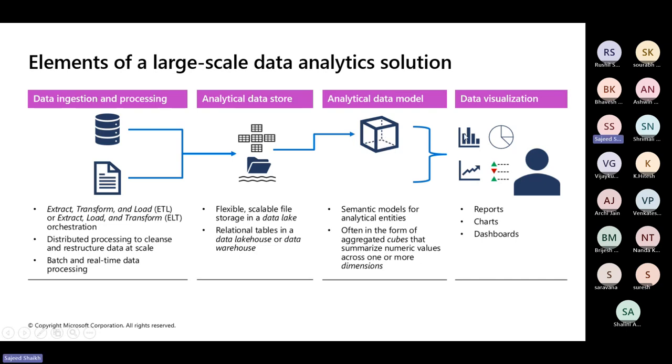And then this data model is used for visualization of the data, whether you prepare graphs in whichever format, or reports you design, or dashboards you create. So mainly, since it is a Microsoft product, it will be using Power BI. So using Power BI, you do the data visualization. So that is what large scale analytic processing is.